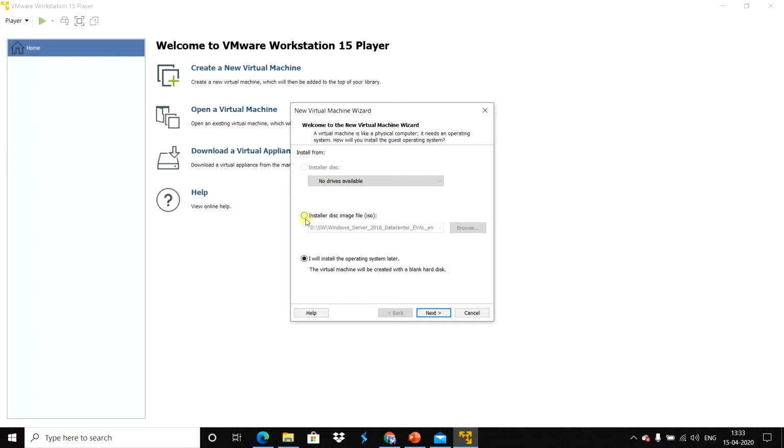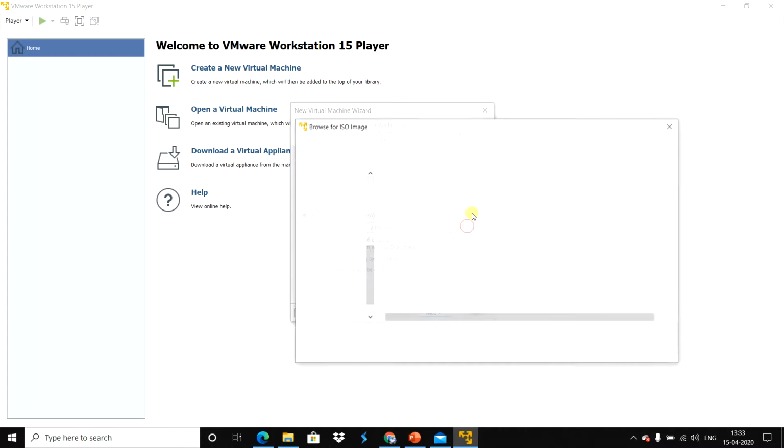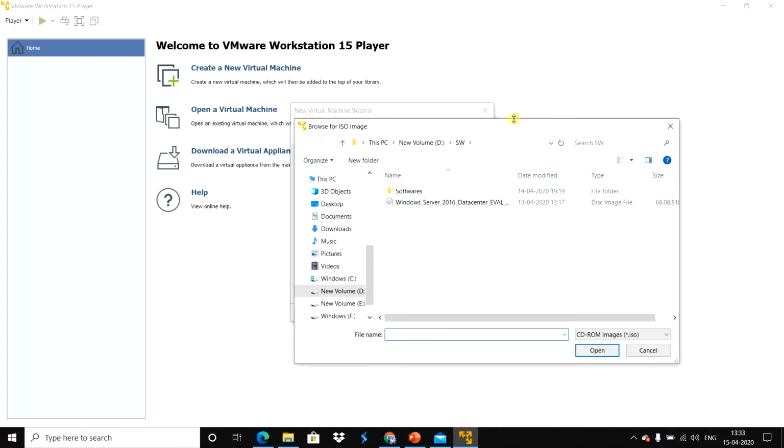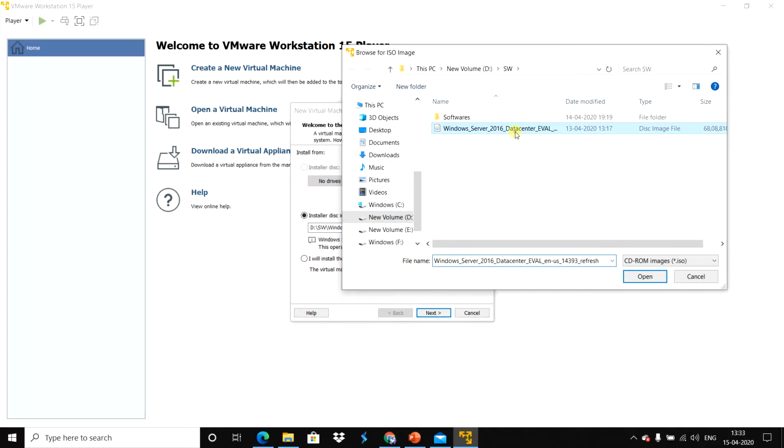So the second option is installer disk image. So if you have an ISO in place, you can browse to the location where the Windows binary ISO is kept and select on that and click open.